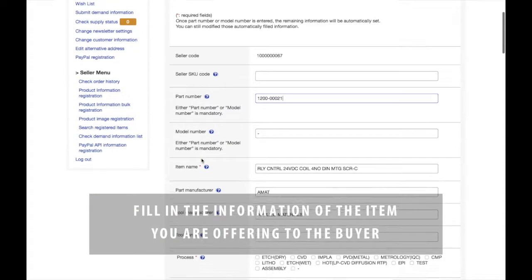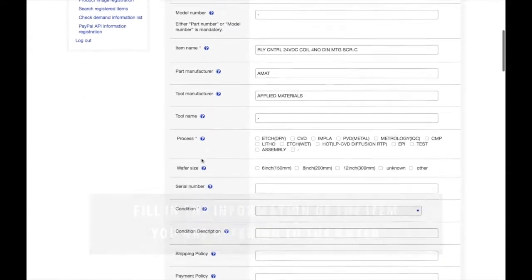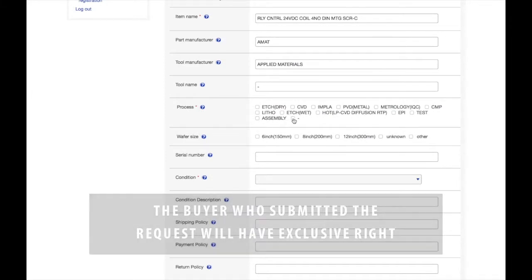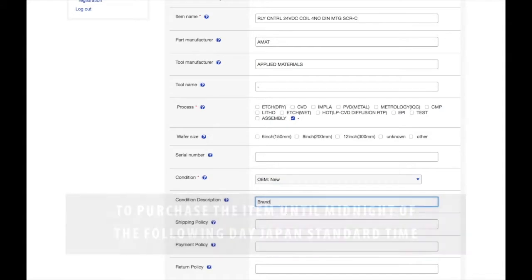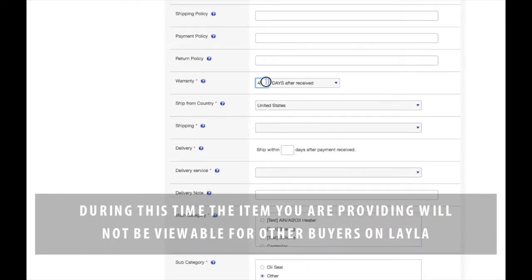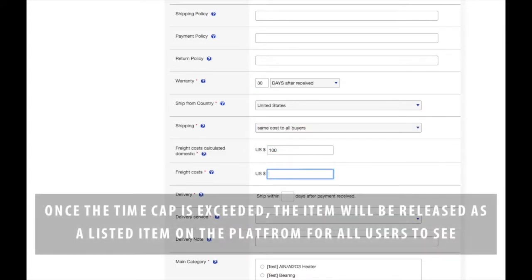3. Fill in the information of the item you are offering to the buyer. The buyer who submitted the request will have exclusive right to purchase the item until midnight of the following day, Japan Standard Time. During this time, the item you are providing will not be viewable for other buyers on Layla. Once the time cap is exceeded, the item will be released as a listed item on the platform for all users to see.